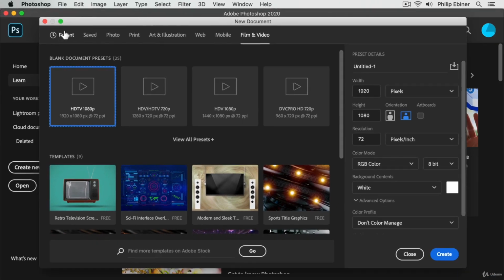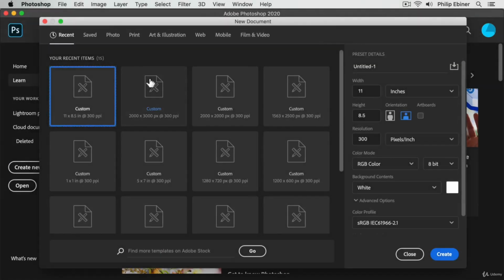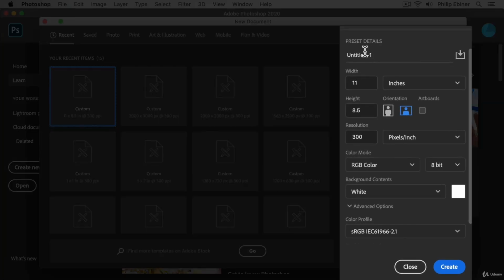But if you want to create something completely from scratch, you go over to this panel on the right side, or you can start with one of these options and then customize. Either way works. Here on our right hand side, we have the different options. So you have a name.